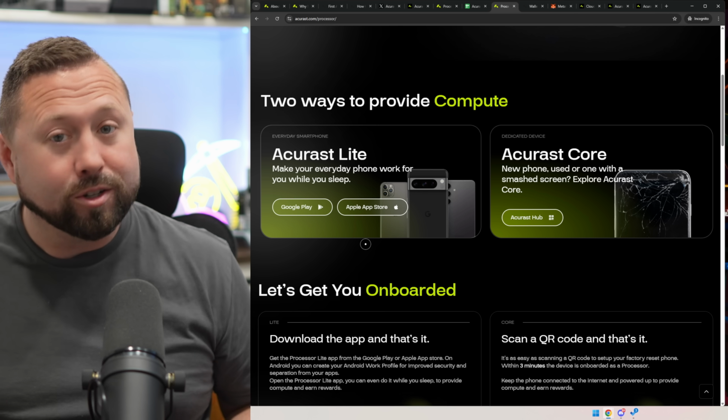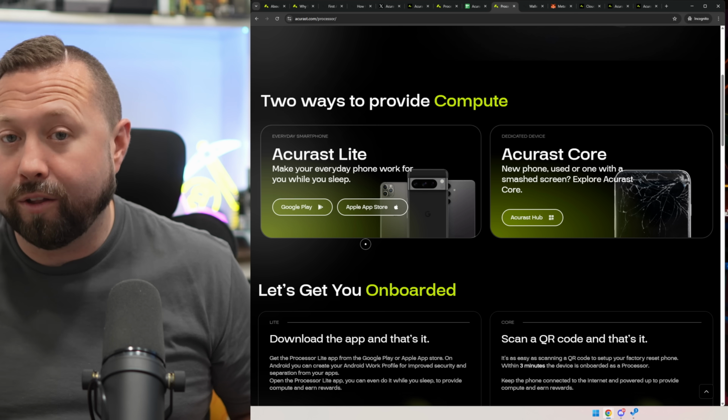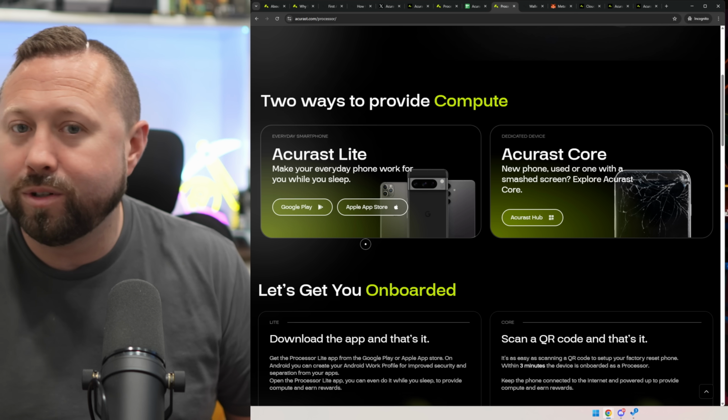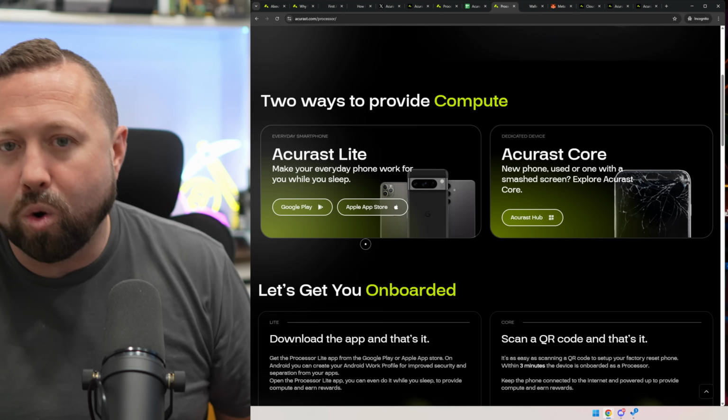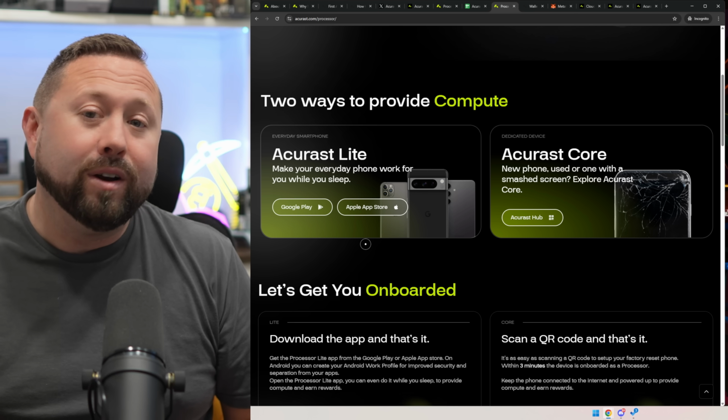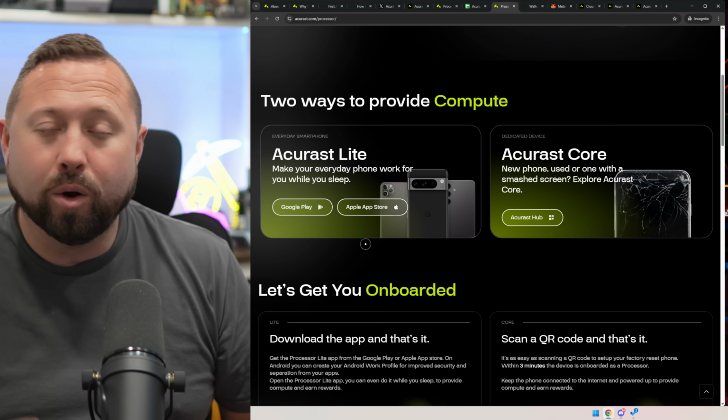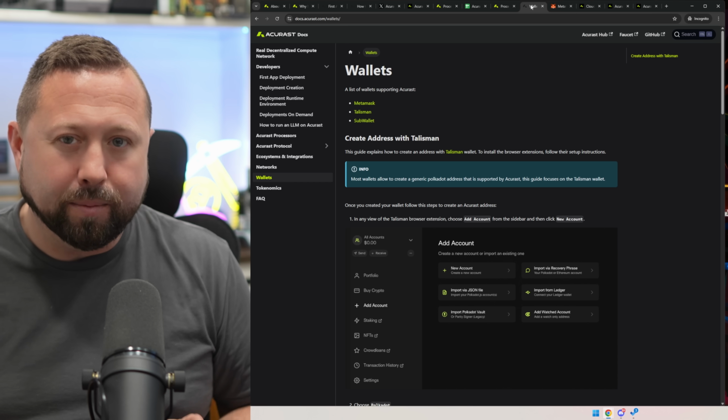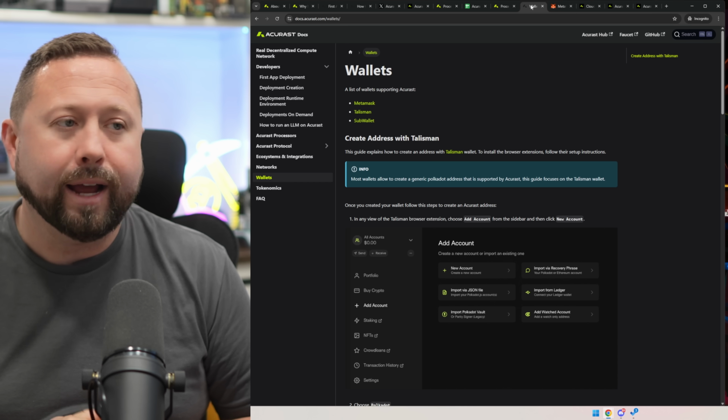So based off of your situation, you could go one way or another. I imagine some of you guys have a number of phones sitting around and you'll be going with the Core avenue, versus for your everyday phone, you might just select to use the Lite one, you know, when you're not using it. They have a really good document section over on their website, Acurast.com.